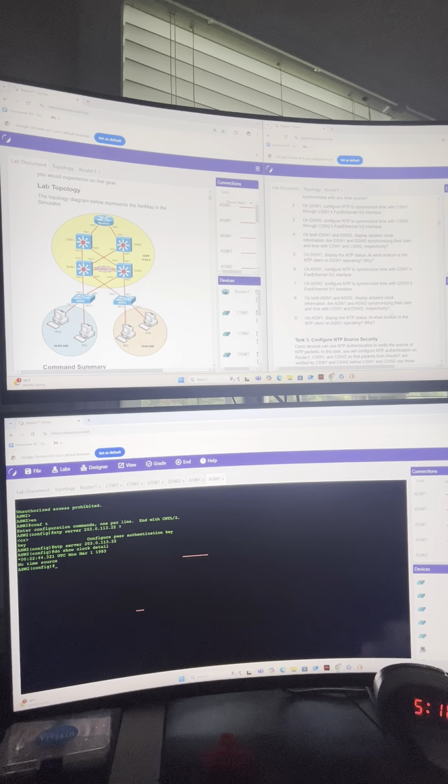So while we're waiting for that, let's do number 9. It says on A switch 1, display NTP status. At what stratum is the NTP client on A switch 1 operating, and why? So it should be a stratum 6 because it is using an NTP server that is stratum 5. So let's do a do show ntp status here.